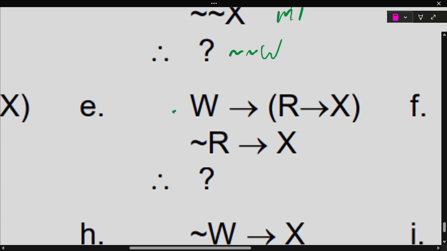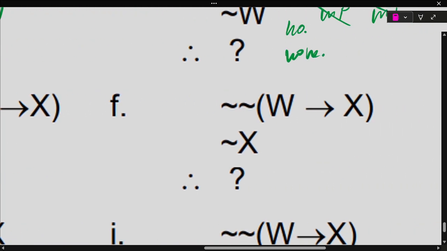In the same light, if W, then if R, then X, and it's the negation of R. If the negation of R, then X, we actually cannot use modus tollens on this. Why? Because it's the negation of R. It's not the negation of the entire sentence that we are using right now. Premise 2, right here, PR2, is only if the negation of R, then X, not the negation of if R, then X. Ergo, nothing can happen. None.